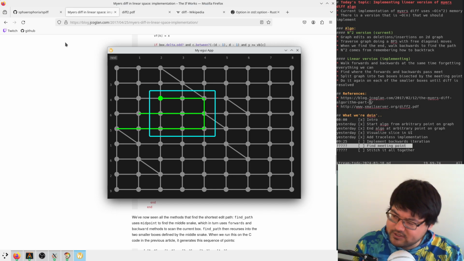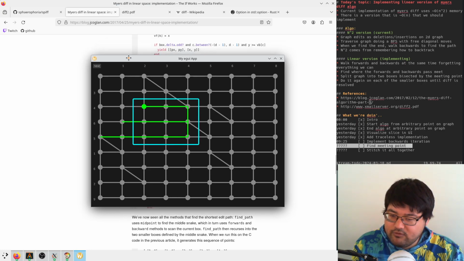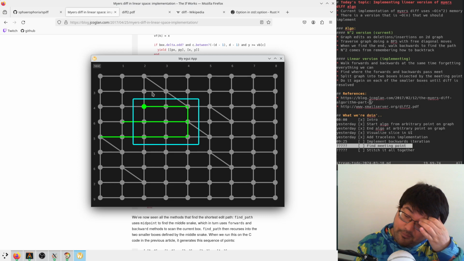I think that's it. We'll be back on tomorrow to continue on with this. I think hopefully we can make some meaningful progress based on finding the points where the backwards and forwards algorithms meet. Hopefully, we'll see.